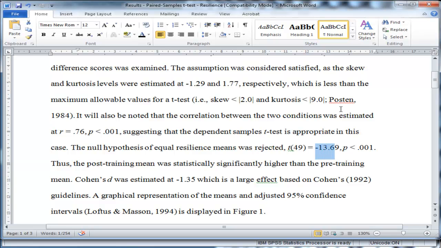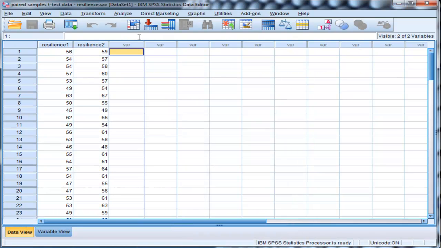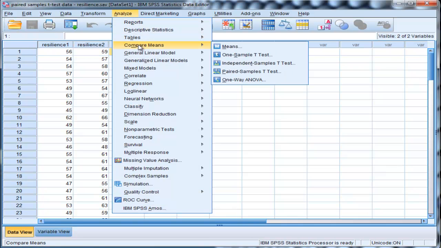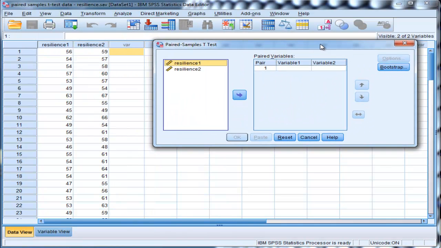And negative 13.69 is the actual t-value, and p less than 0.001. Now let me just redo this paired sample t-test that has been done in a previous video, although the video resolution wasn't great, so I'm going to do it again here. Compare means, paired sample t-test, and I've got resilience 1 for variable 1 and resilience 2 for variable 2.